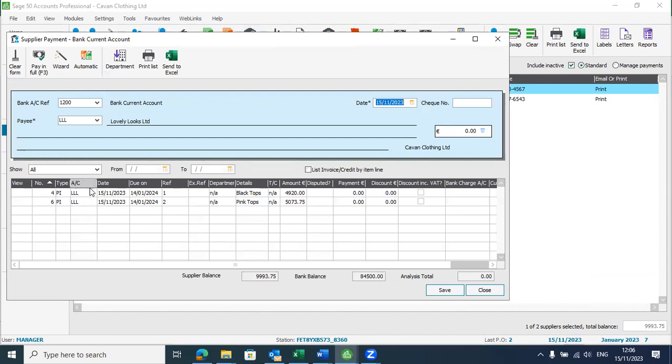And it shows down here the 2 open purchase invoices for Lovely Looks. We only want to pay the first one. And so go to the payment balance here. And you can type in the amount we owe them, 4920, or you can go up to this button up here and hit pay in full. Sometimes it's better to hit that because you see in the next one, 5073.75.